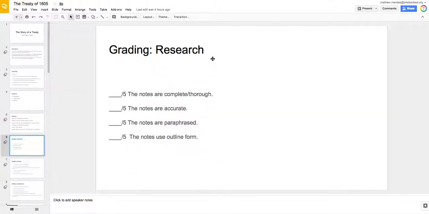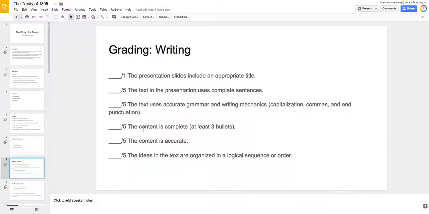Okay, I'm going to grade you on research. Is it complete? Is it accurate? Is it paraphrased? Are you using outline form? If you don't know what outline form is, I'm going to show you down the road. So you're graded on your research.